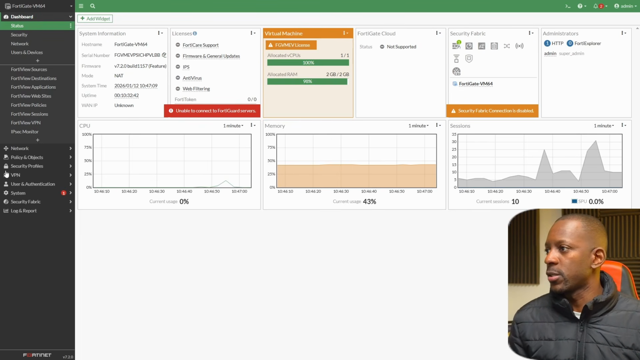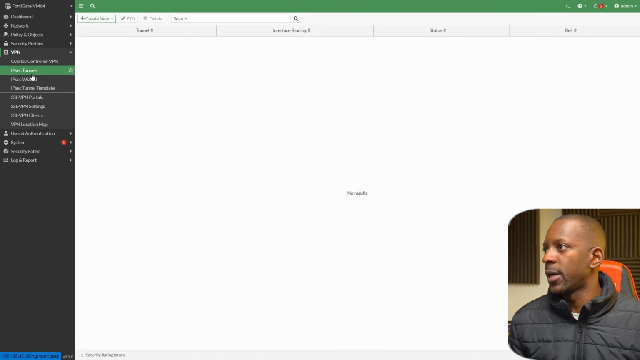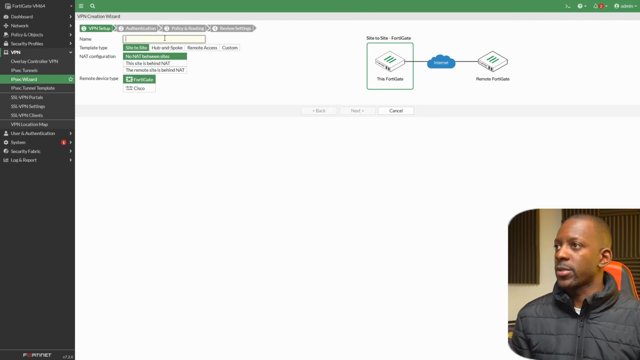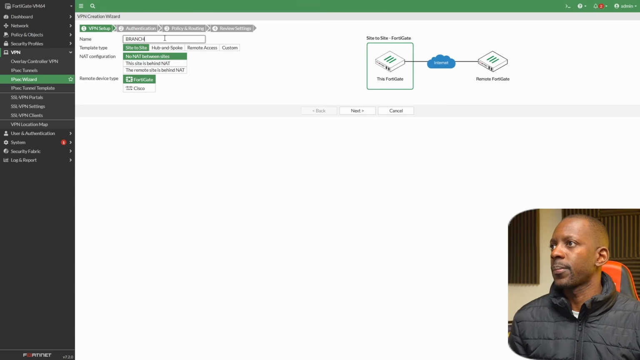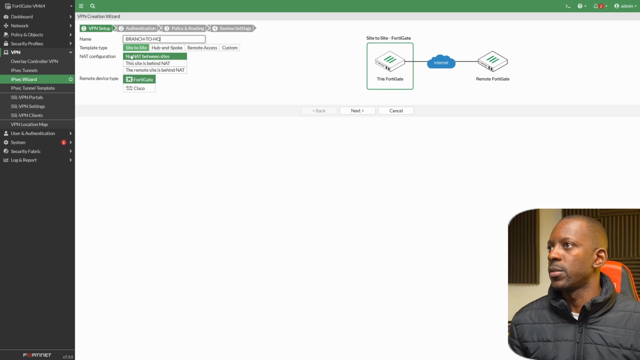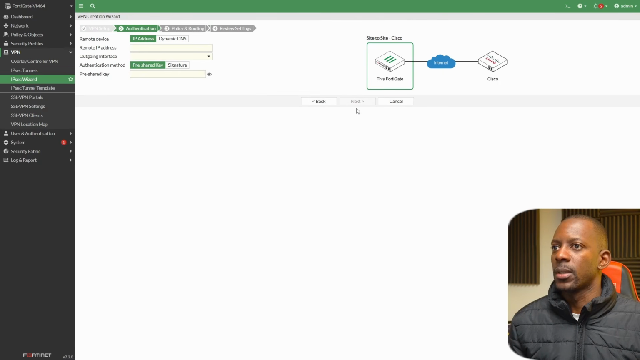Okay, we start by configuring the FortiGate firewall. To do that, let's go to VPN, IPsec tunnel, create new IPsec tunnel, and the name is going to be IPsec branch to headquarter, something like this. Okay, this is going to be a site-to-site, no NAT between sites. Remote device is going to be a Cisco, and click on next.